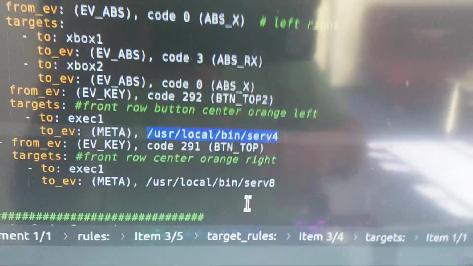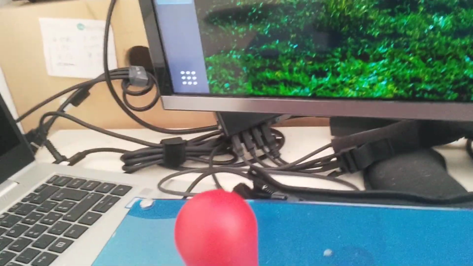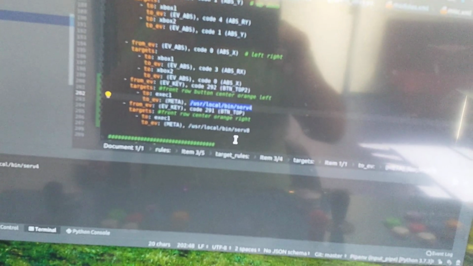That's about it. Okay, let's quickly switch back and forward. Back, forward. Yeah, that's about it about the new functionality.